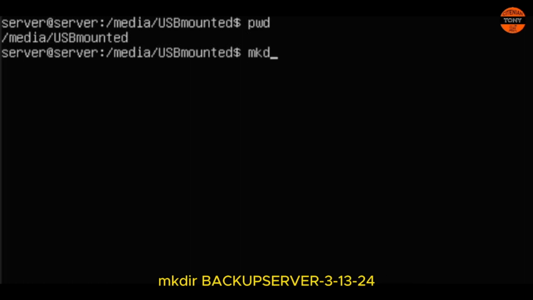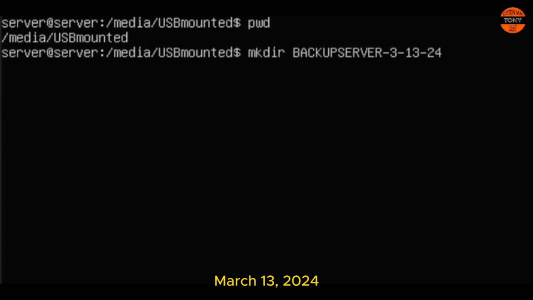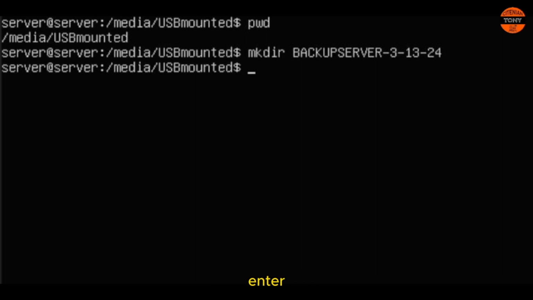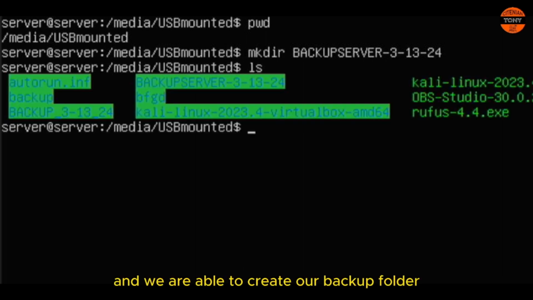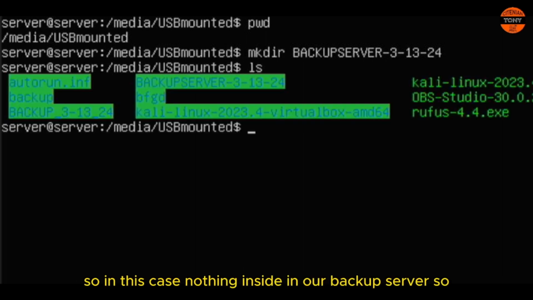And to avoid cluttering, we need to create a folder for our backup. So mkdir, then backup-server, then -3-13-24. So March 13, 2024. Enter. Alright, ls, and we are able to create our backup folder. So in this case, nothing inside in our backup server.